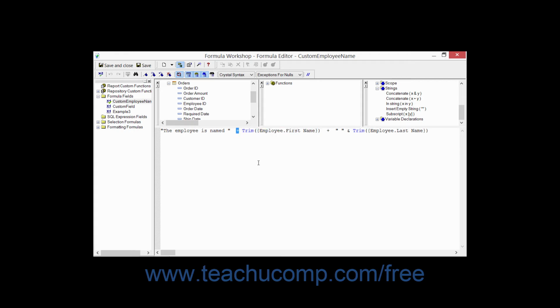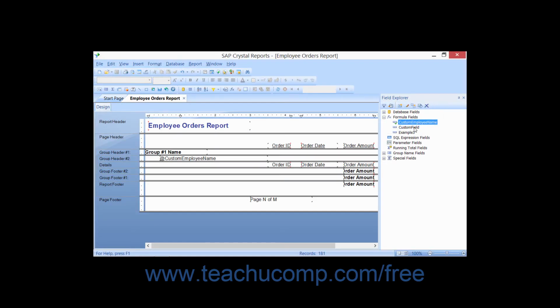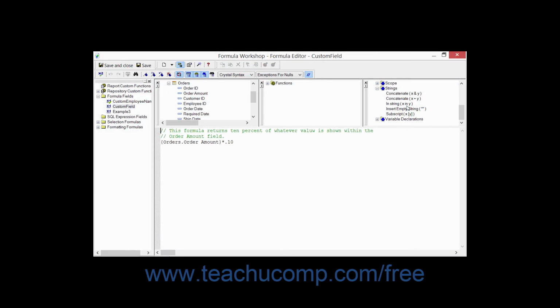When used with number values, the plus sign indicates addition. When used with string or text values, it indicates concatenation. Concatenation is the combining of multiple text values into a single string value. In the previous example that calculated 10% of the order amount field, we also used another operator, the asterisk symbol. The asterisk symbol indicates multiplication.